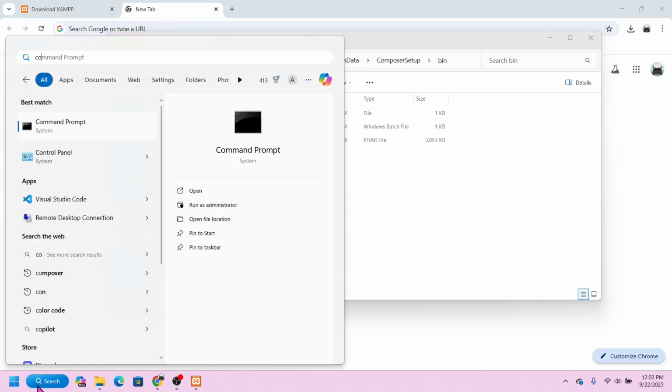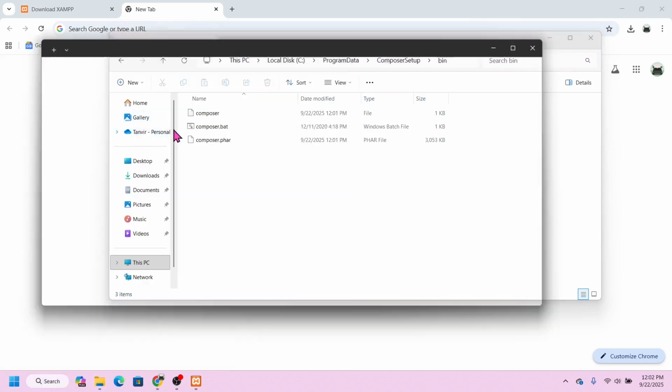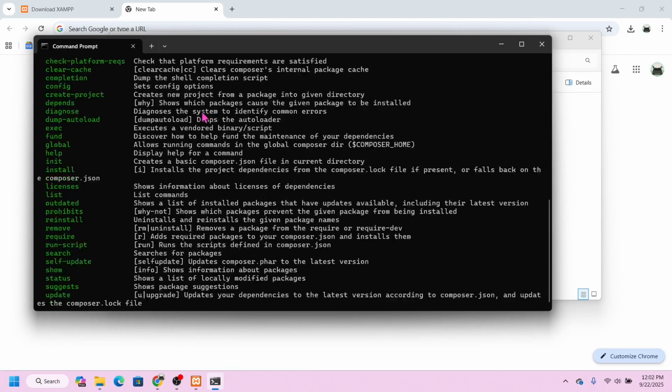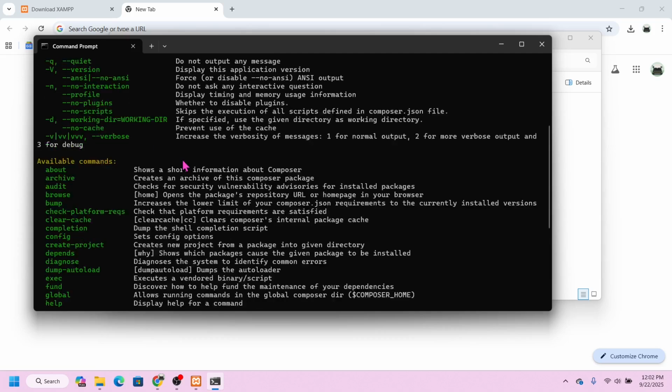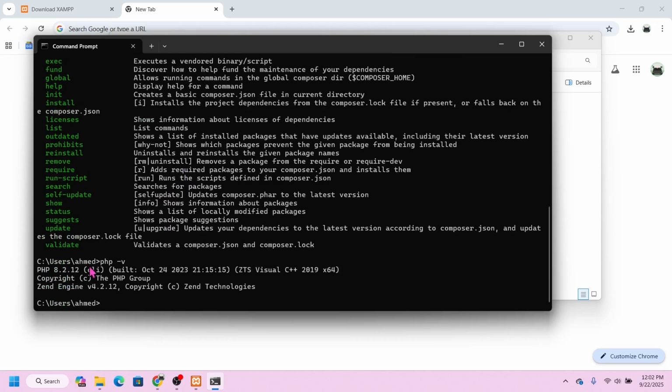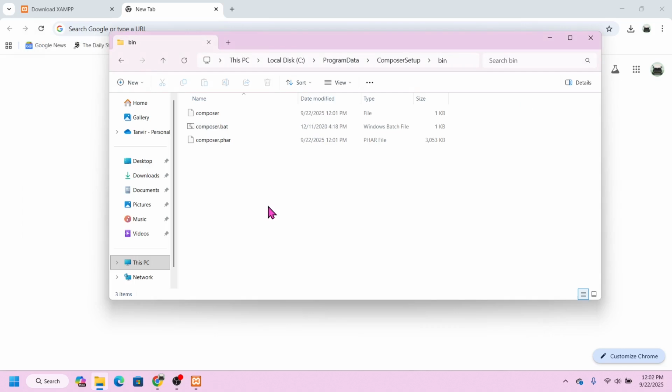Now just go to CMD and type here composer. Here you can see you have Composer installed, right? And let's check PHP also, php -v. Here you can see we got PHP also, right? Okay. Now we can install a Laravel project on our system.